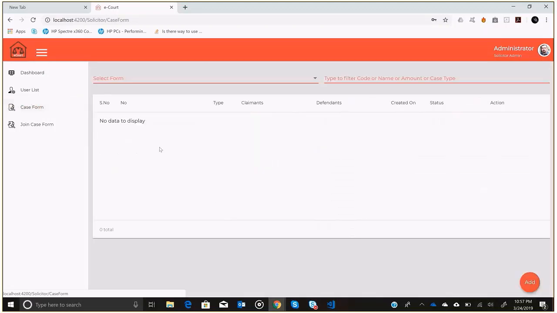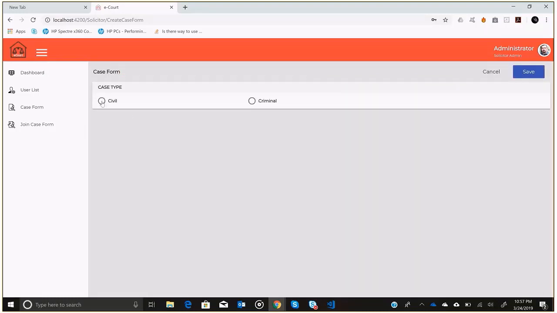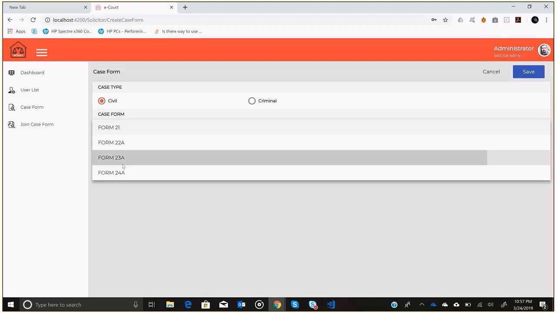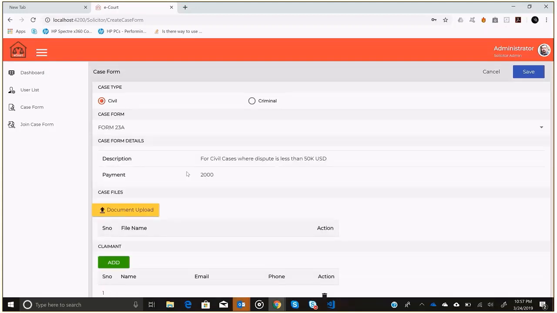You would be selecting a case form. The user would be selecting a case form, and for this demo we have created a form number 23A. You would be selecting form number 23A, in which you are filing a civil case. You have the option of filing both the civil case and the criminal case. For the purpose of the demo, we've created this description as the civil case for 23A, to be used when the civil case is a dispute of less than 50K USD.